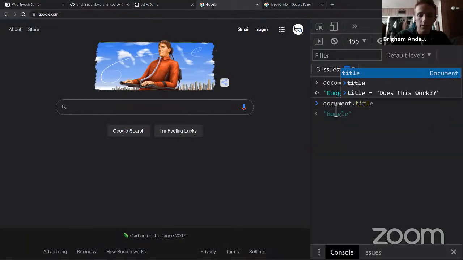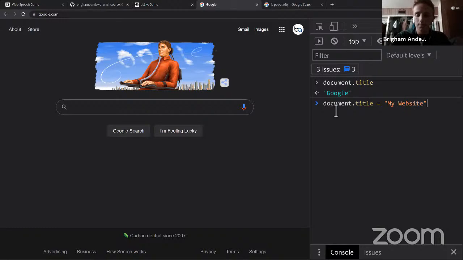If you just do document.title and then you do equals, you can type something else. Like for instance, my website. Just like that. And if you hit enter, you'll notice up here at the top, it no longer says Google. It says my website. And so that's pretty cool. We're kind of customizing a website before our own eyes, making our own Google in a way.